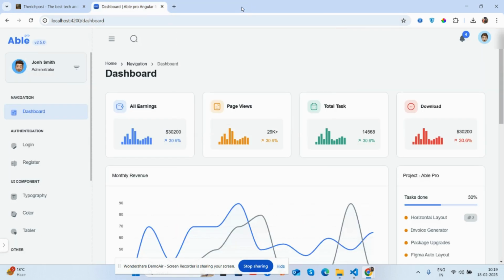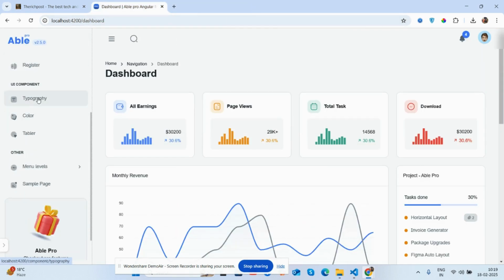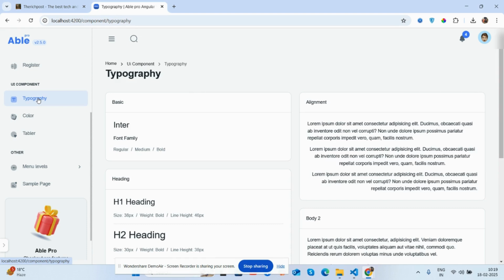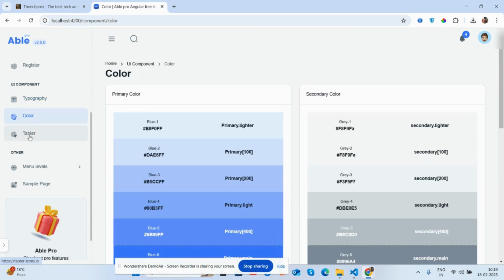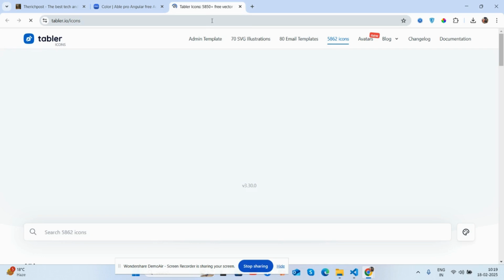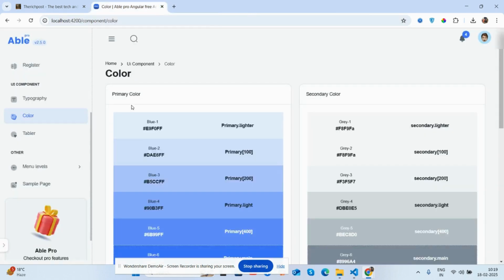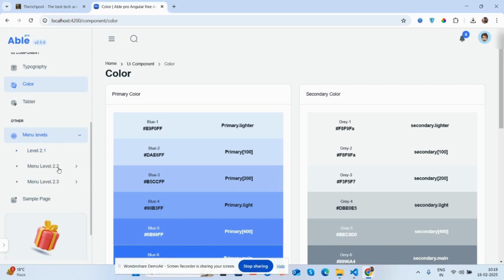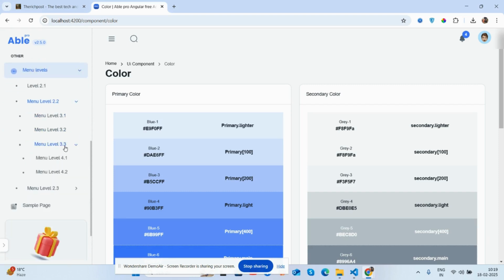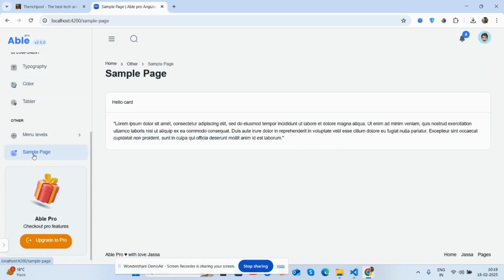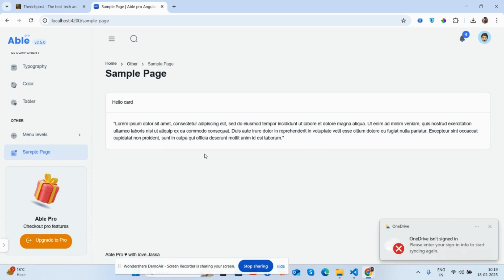So guys, see other pages like typography that have been used, the colors, tabular, the table icon which have been used, and the menu level. See guys, the multi-level navigation and the sample page, so you can use it for other demo pages as well.